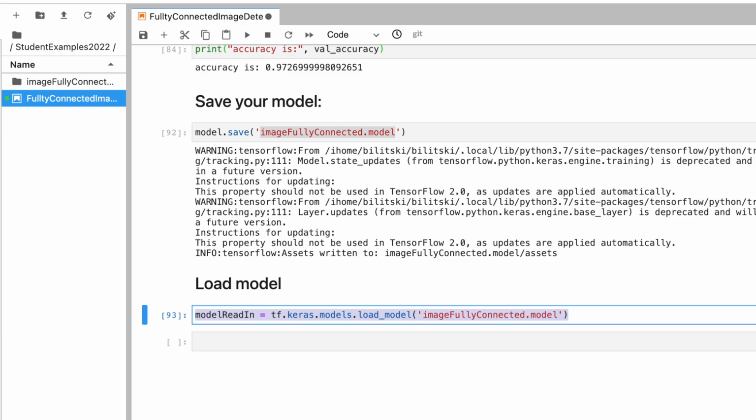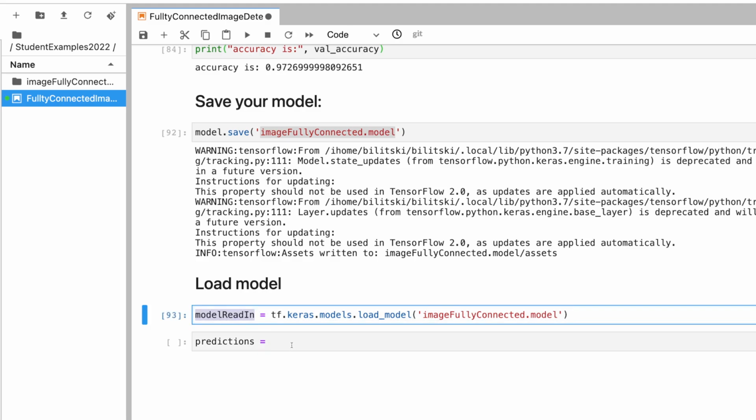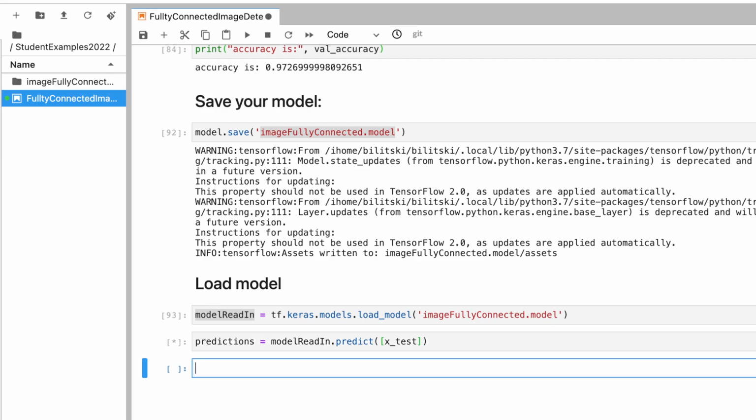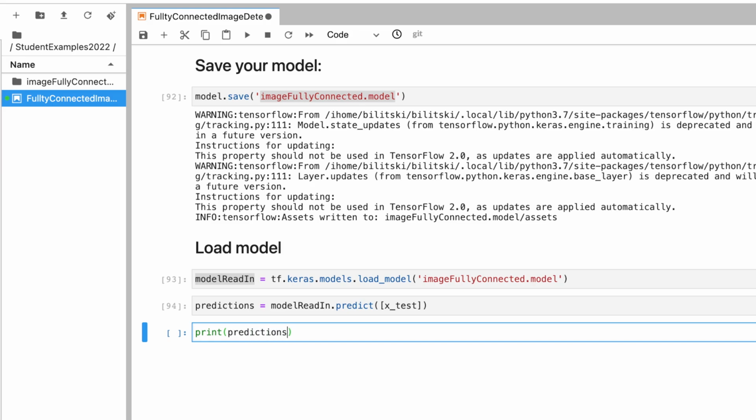Now, this is good and all, but how do we actually make a prediction, or pick one of these to see how well it works? What you would want to do is something like this. You can just make a variable predictions and use whatever you saved the model as, model read in dot predict. Now you can predict all of them if you want to, and it runs all of these through your model, feeds it forward, and comes up with a list of predictions that would look something like this.